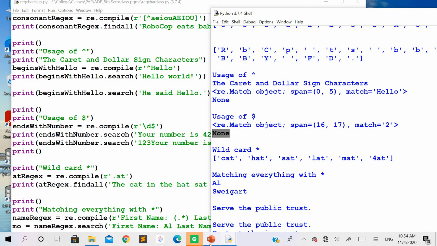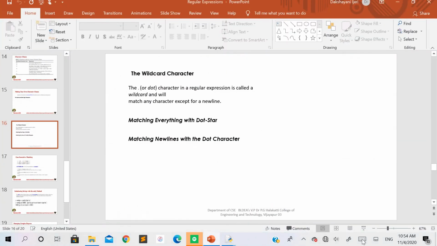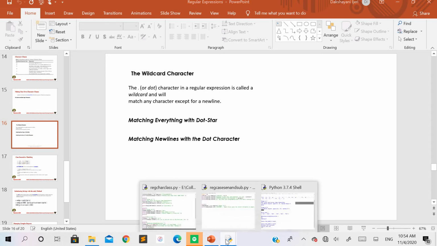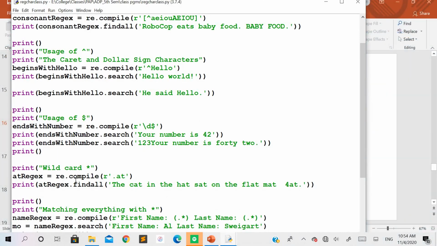Right. So we have one more character in the regular expression pattern, that is the wildcard character. The character said to be the wildcard character is the dot symbol, and it is going to match any character from the keyboard. So we'll see the same thing with an example here. You can see in this example what we have defined as a pattern.